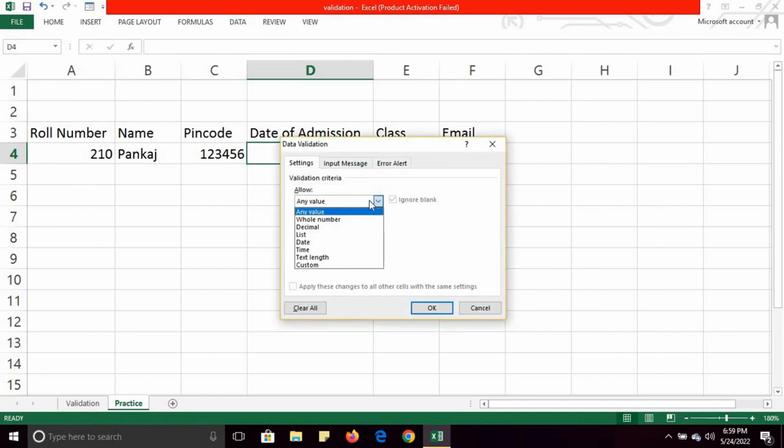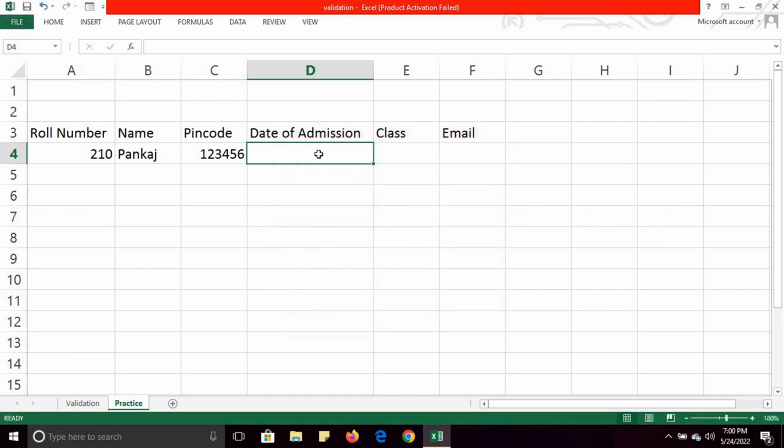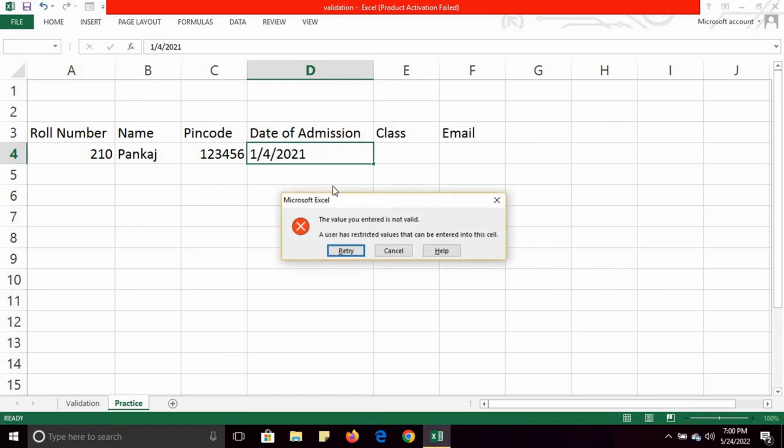And now I will select date from here. I will allow only date, so click on date here, as you can see on your screen. Okay, and date must be between, let us assume a date of admission must be between 1 June 2021 to 1 June 2022. Okay, and now click OK. And if I type date of admission like 1/4/2021, it will not accept.